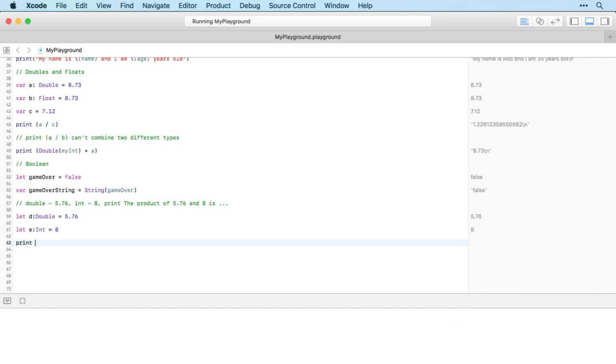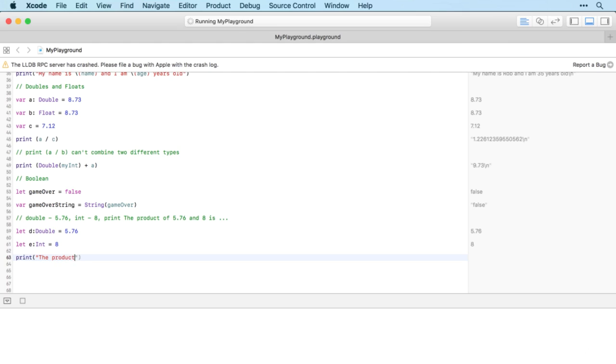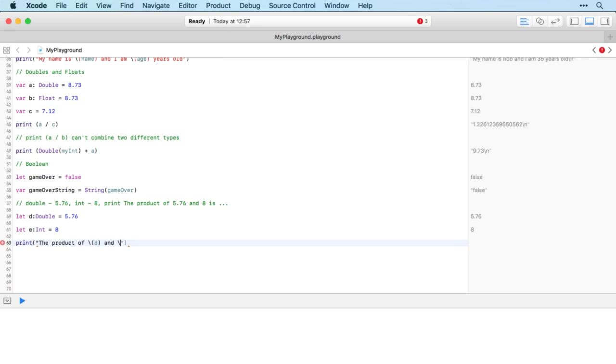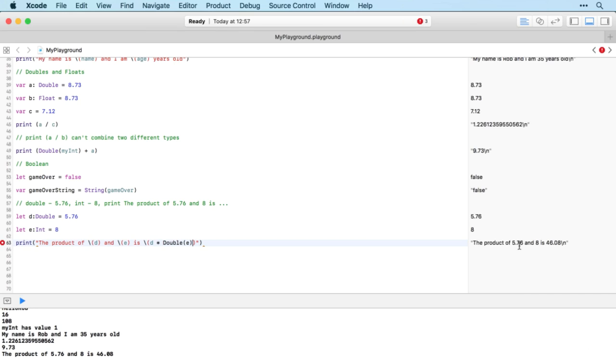And then finally, we're going to print the product of, and we'll get the 5.76 by using backslash and then brackets d, and backslash and brackets e for the integer. And we'll set that equal to, and we might attempt something like d star e for d multiplied by e, but of course that will give us an error because e is an integer and d is a double. So the easiest way around that is to convert e to a double using the Double command there. And then we've got what we wanted. The product of 5.76 and 8 is 46.08. There we go. Hope you managed that.